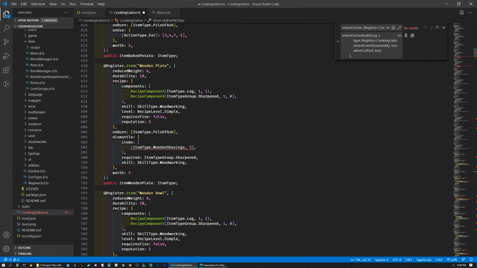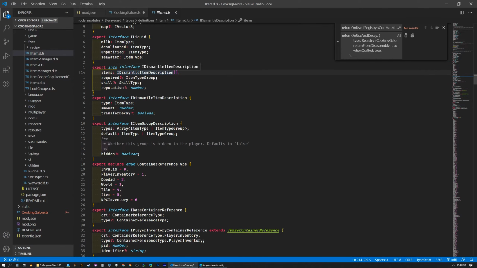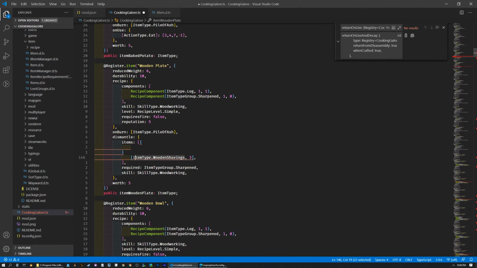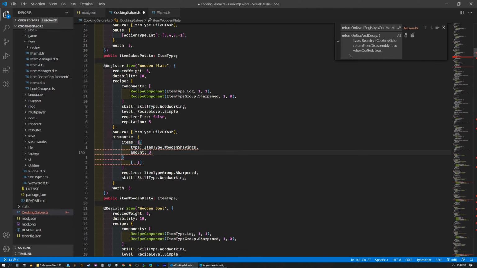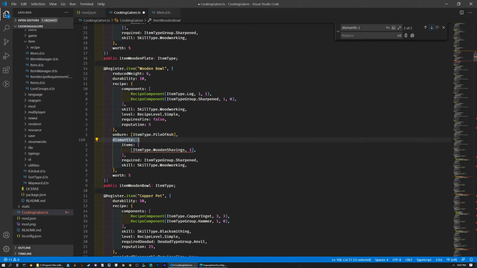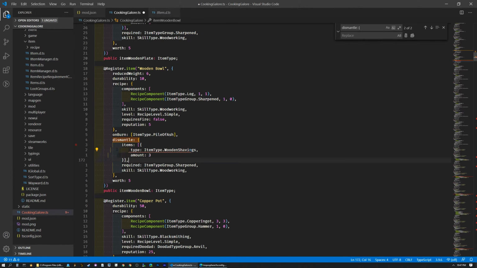Go back up to the top here and do this one. So it looks like this one changed into an object. Similar to the return on use. I don't think we have too many of these to fix. Yeah, so there's only one other one. And it looks like it's the same thing.